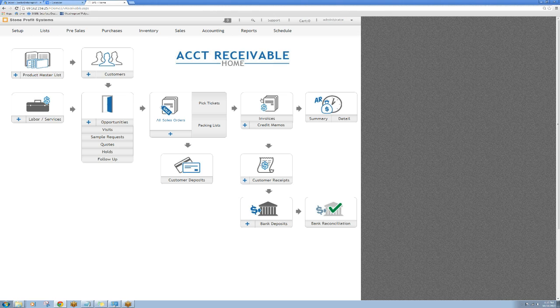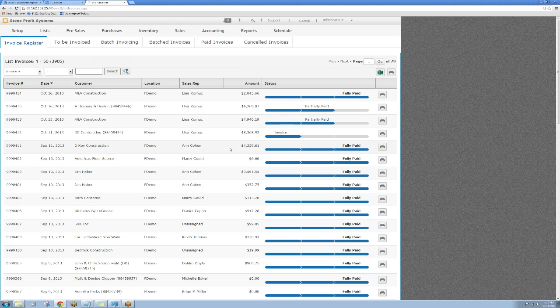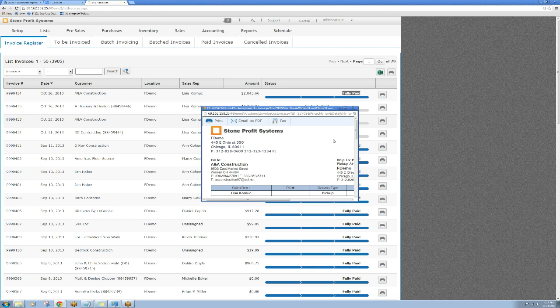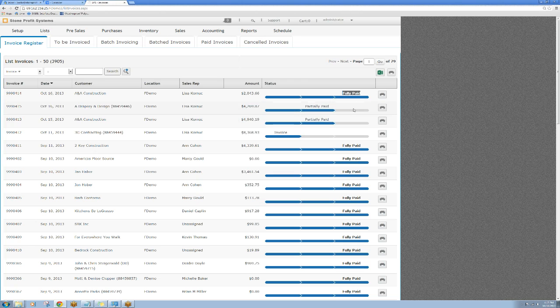You can come to the AR home and click on the invoice icon to view a list of all your open invoices. So these are going to be from newest to oldest. You can search here by customer, code, date, and so on. It'll show you the status of the invoice, so if it's been invoiced, partially paid, or fully paid. And you can print the invoice here without having to open it up directly.